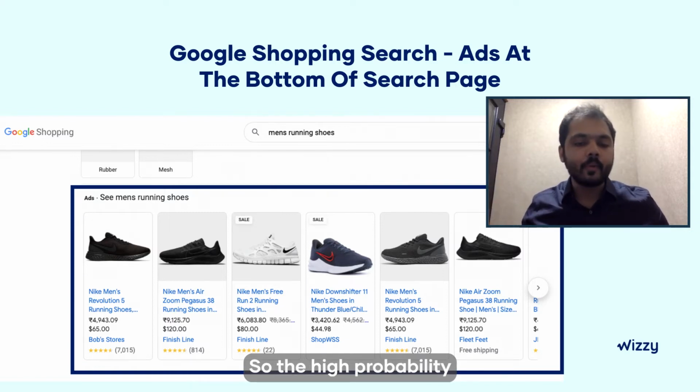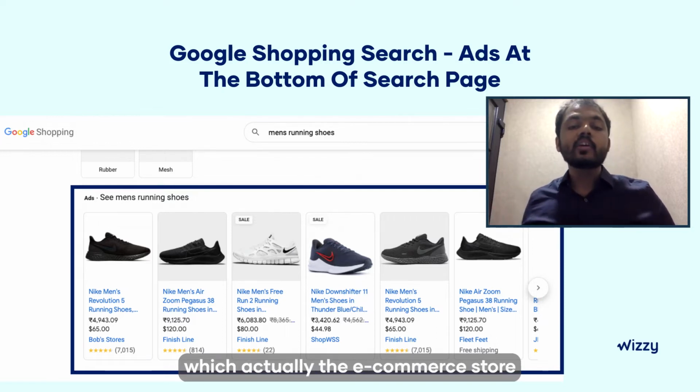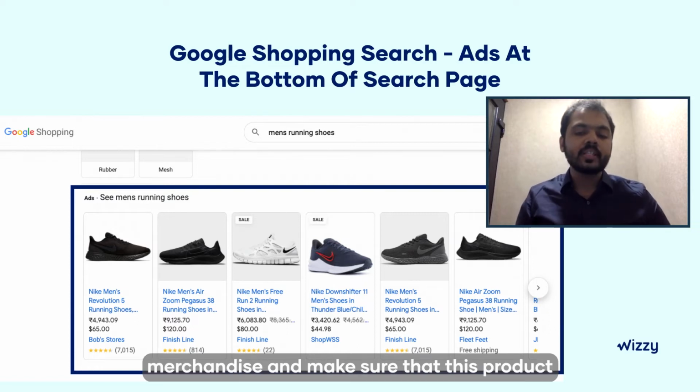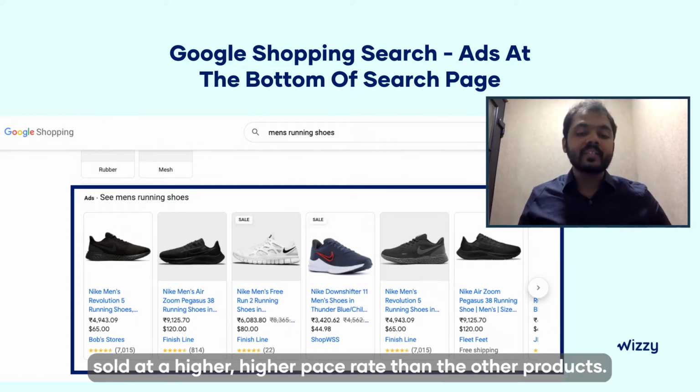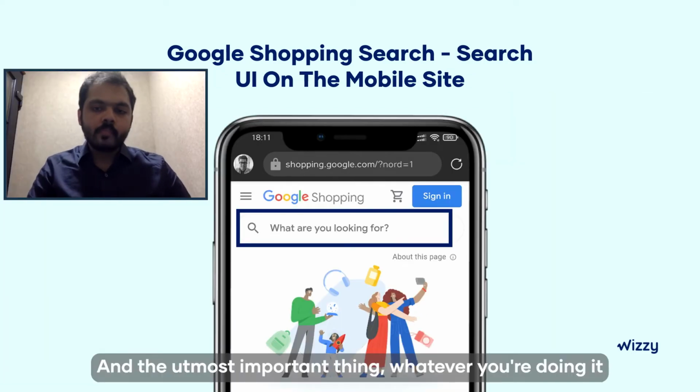So there's a high probability someone scrolls down and again hits that same product, which the e-commerce store owner wants to merchandise, and make sure that this product is sold at a higher pace than the other products. And the utmost important thing, right?